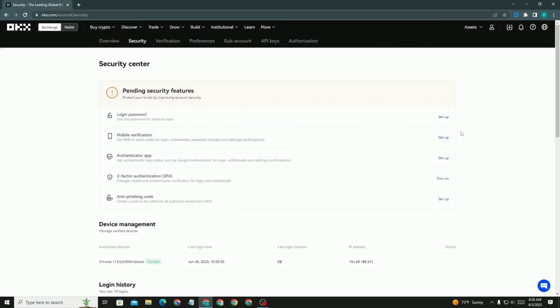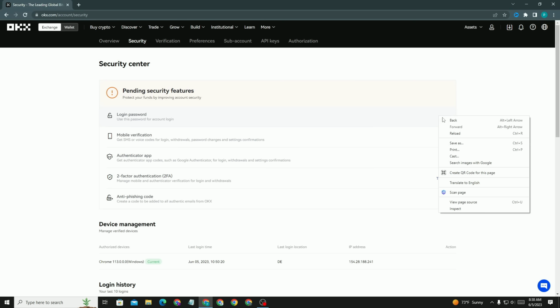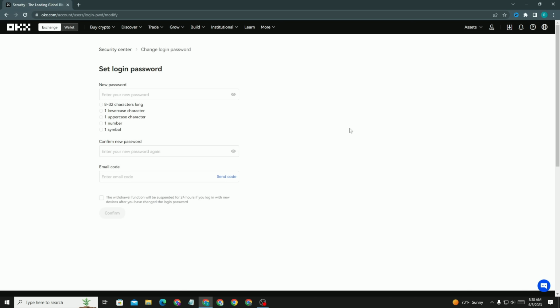First of all, let us verify the login password over there. So let me add the login password. Please follow all these steps: new password, confirm password, then email code. Okay, so let me add the password over there. After that, I'll just go through it.